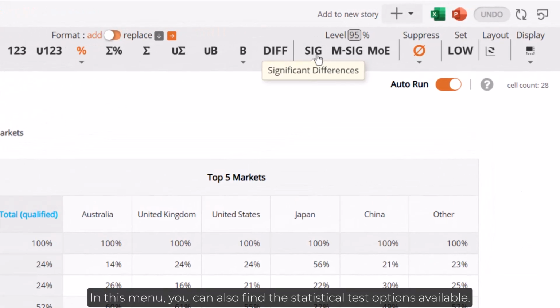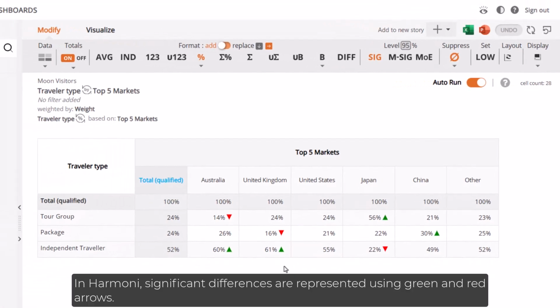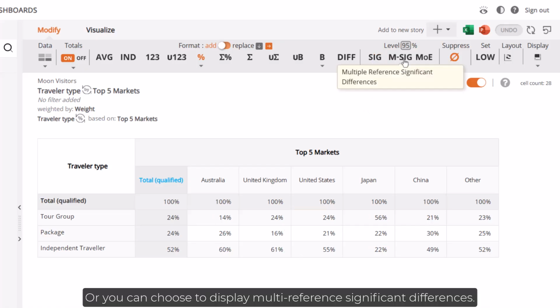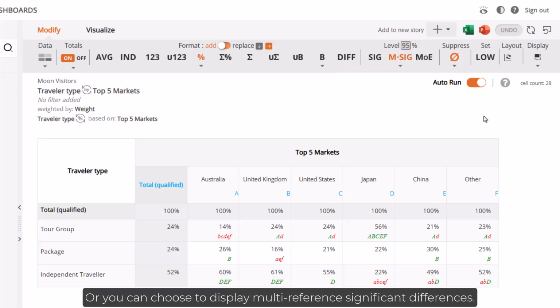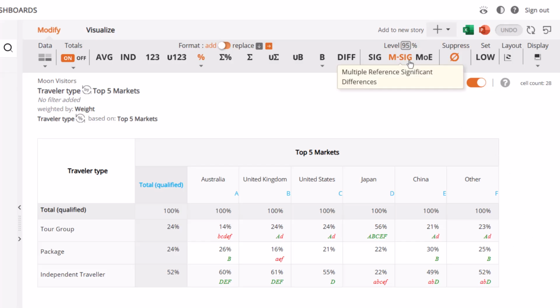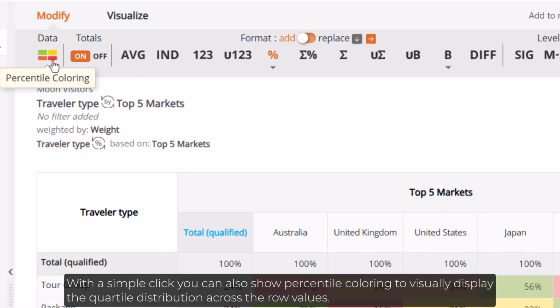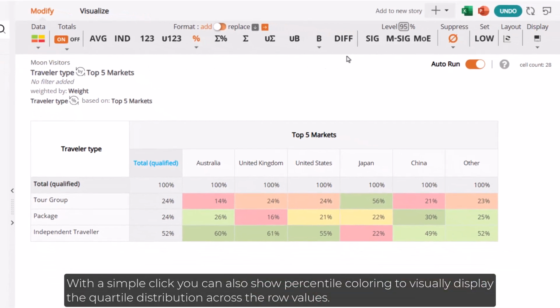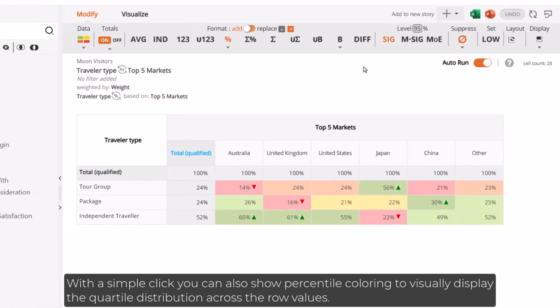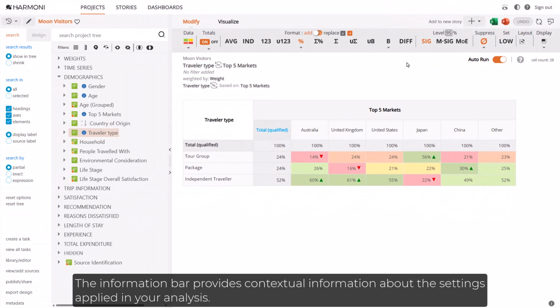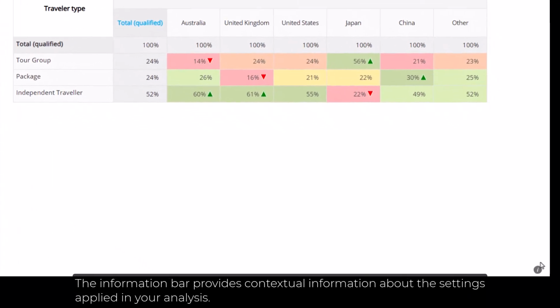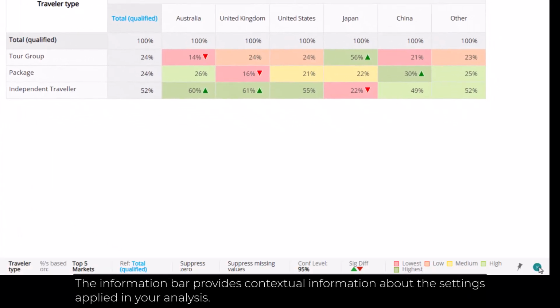In this menu, you can also find the statistical test options available. In Harmony, significant differences are represented using green and red arrows. Or, you can choose to display multi-reference significant differences. With a simple click, you can also show percentile coloring to visually display the quartile distribution across the row values. The information bar provides contextual information about the settings applied in your analysis.